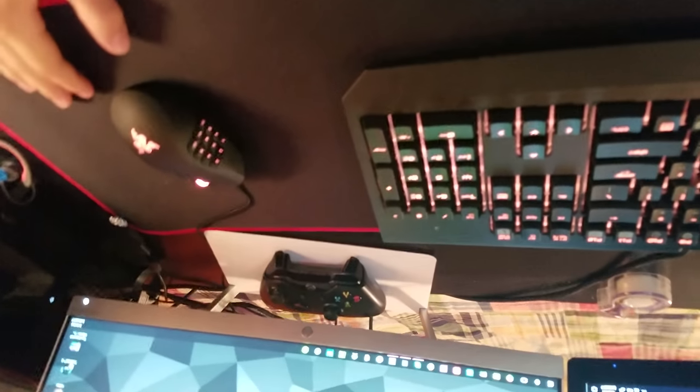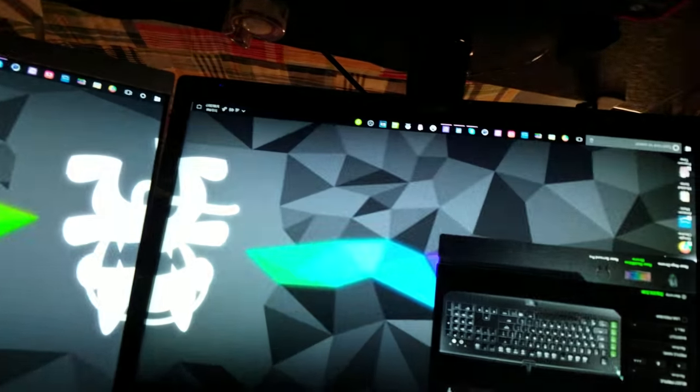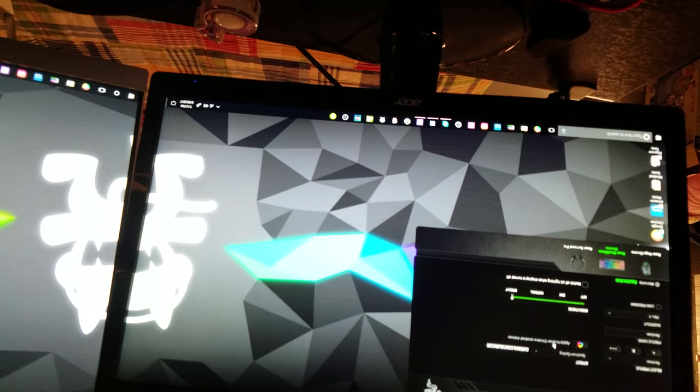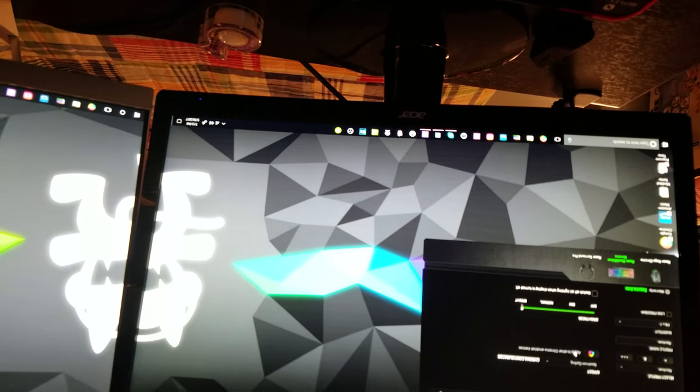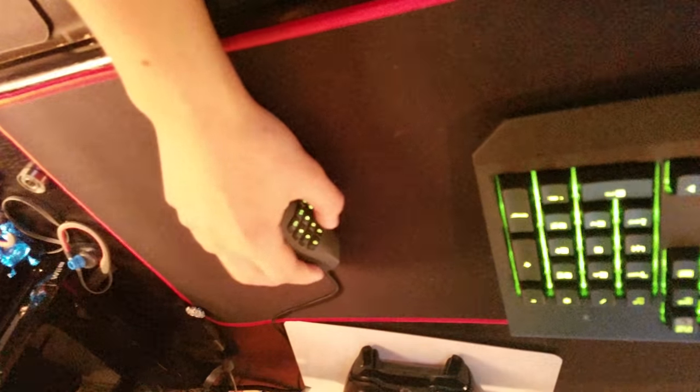Okay, so I got it set up. I accidentally matched it to my keyboard, and I have to change my original thing. But, yeah, mouse works great.